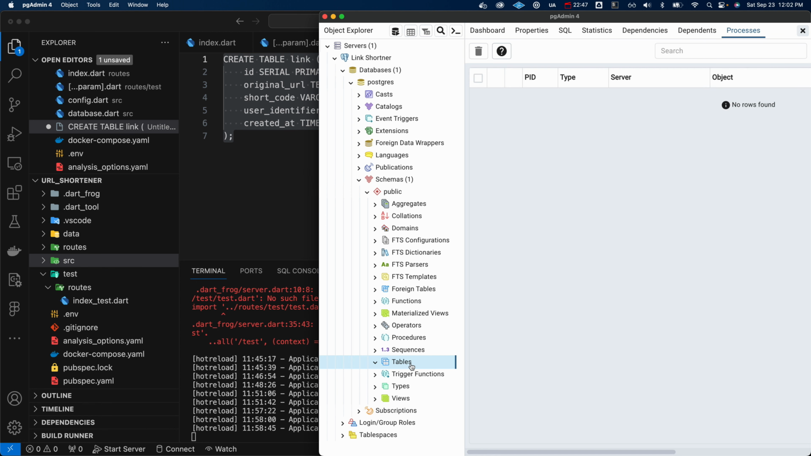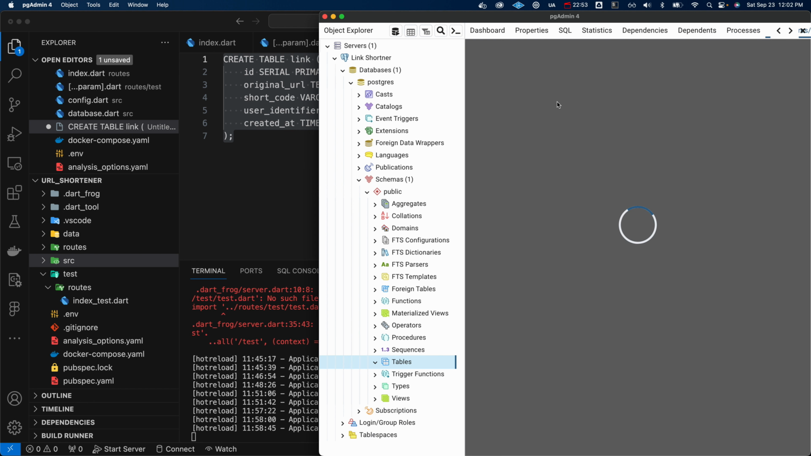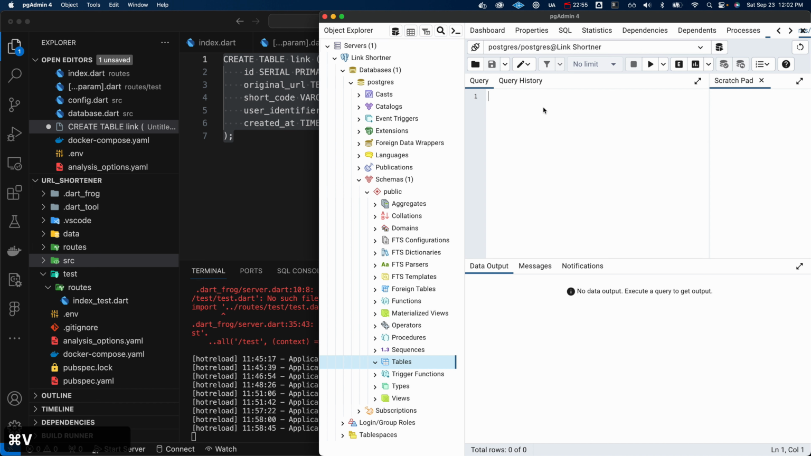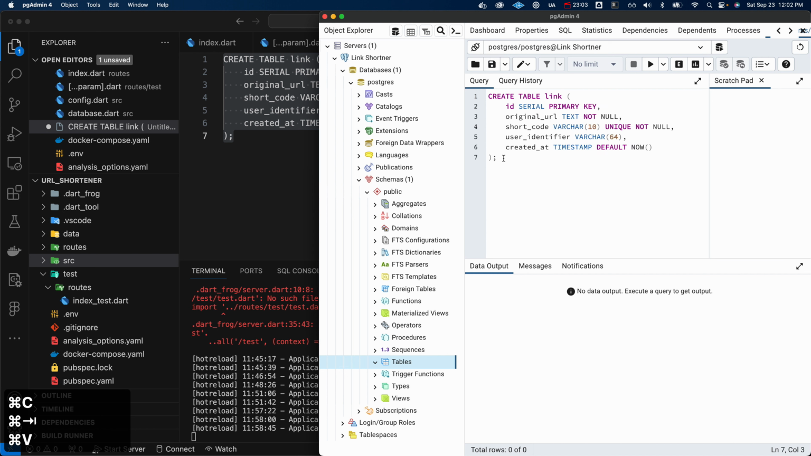Okay, a better way to do this because of the multiple lines we have is right-clicking here and going Query Tool. And here we can just paste in that code, like that. And we'll hit this Run button here.